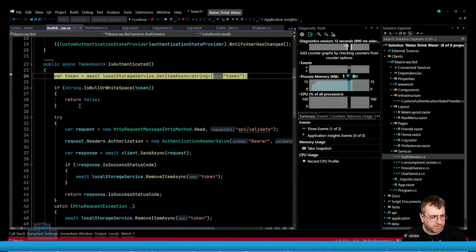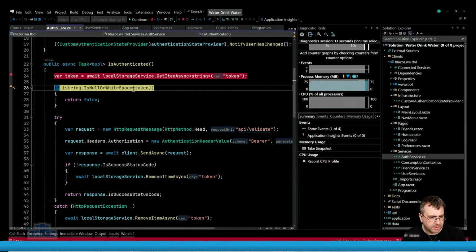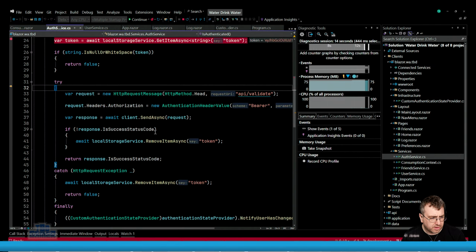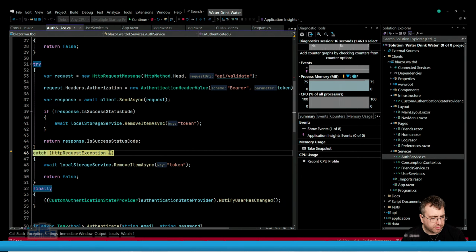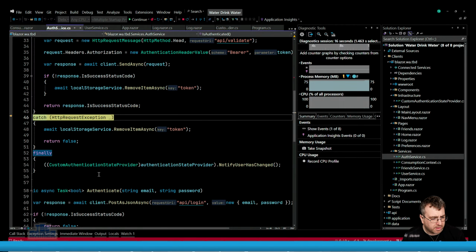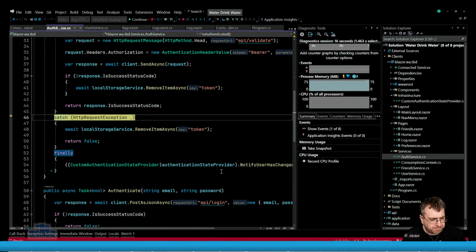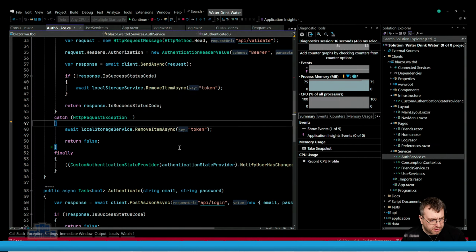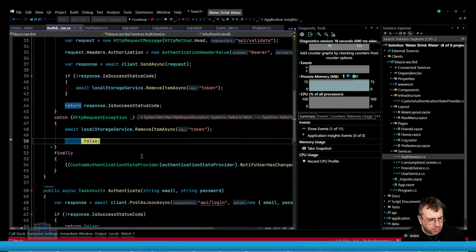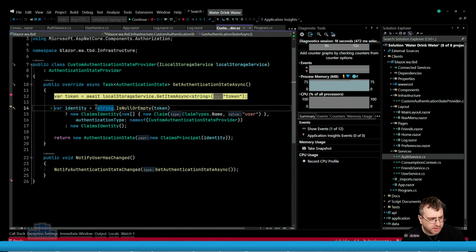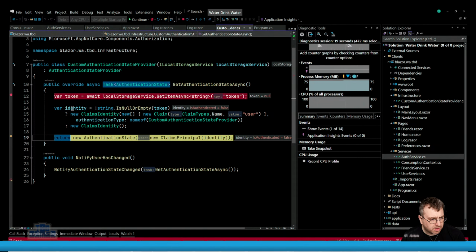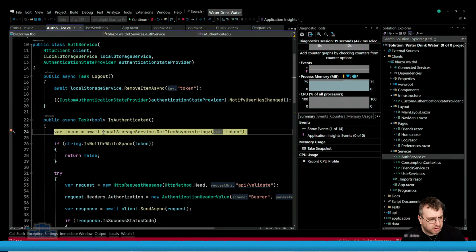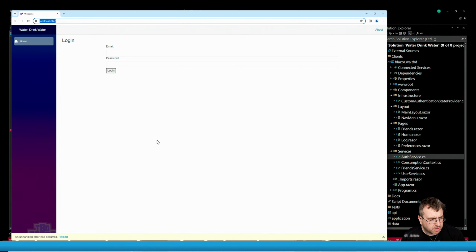So I think what happens here is this. Oh no, it does validate. Token. So we get an exception, and then we remove the token, and then we get back in here. Token is null. Identity is false. Why do we get an error though?